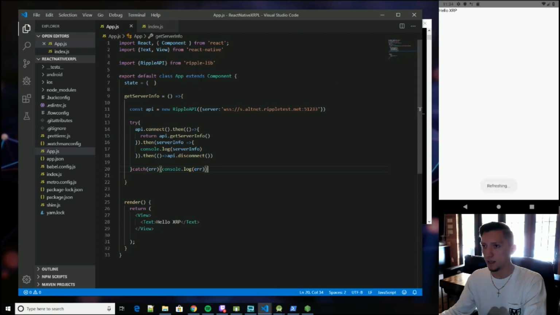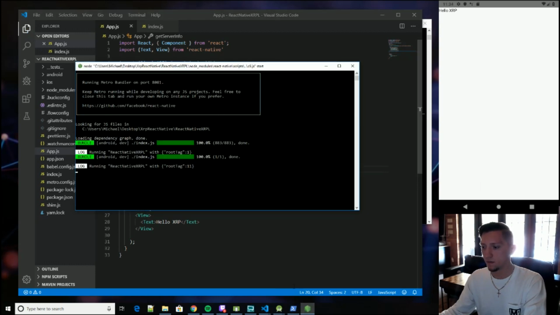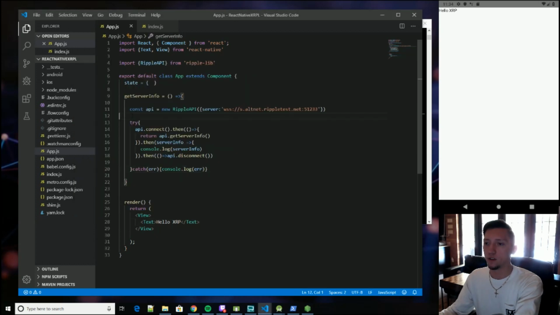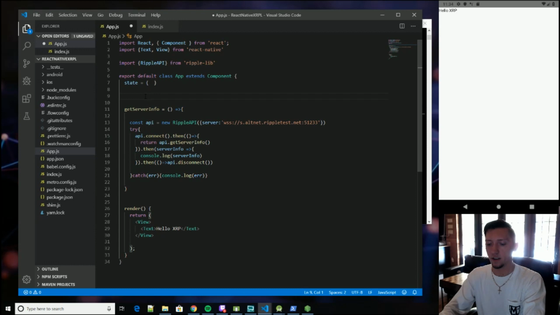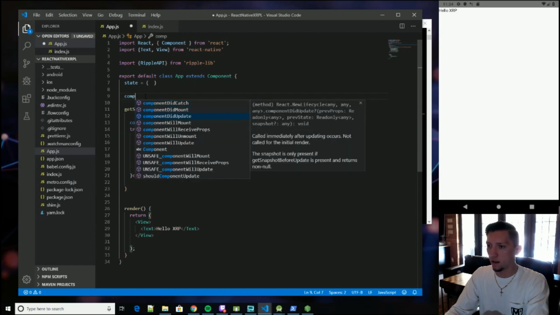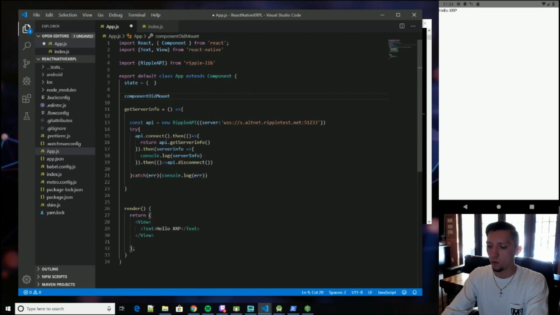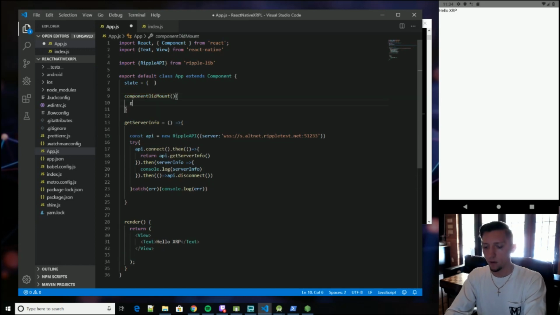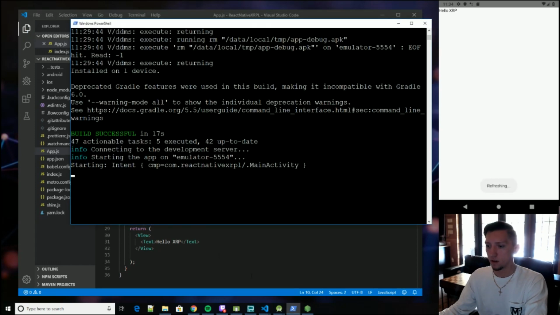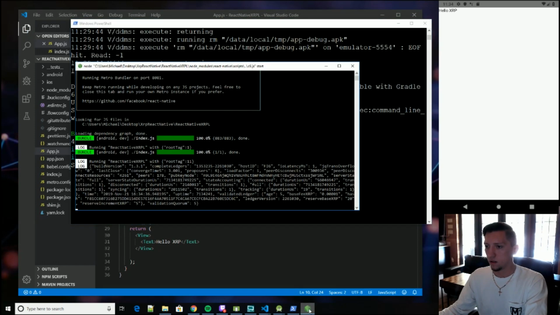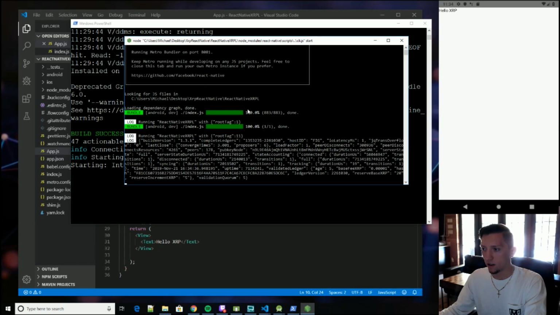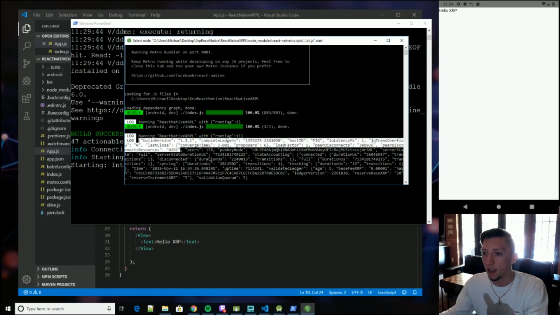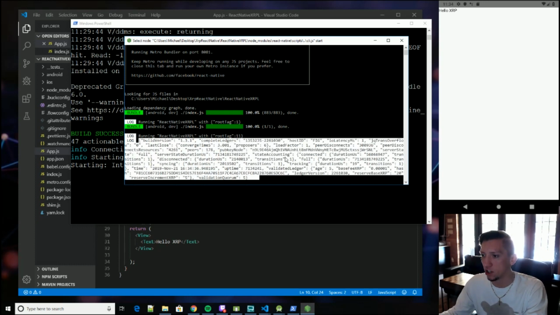So let's see what happens when we save this. It should automatically run. Oh, wait. No, this function will never be called because we never actually execute it. So when the screen finally mounts, we will call get server info. And here you can see in our console, in our Metro bundler, that we actually successfully called it. So this is some information that's being spit back from the Ripple server that we connected to.